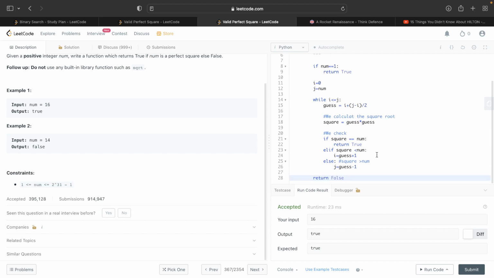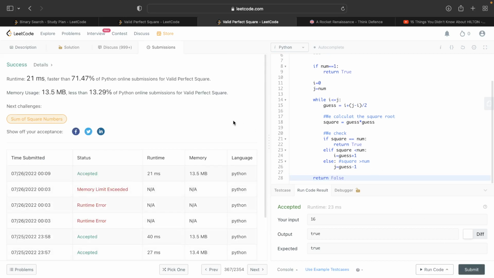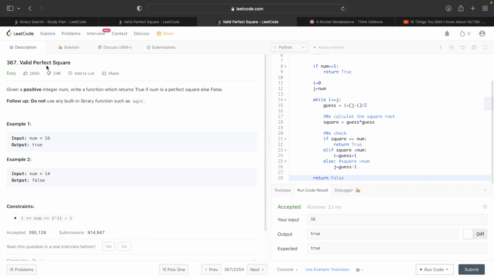Voila, simple as that, right? So this is a log-n solution to finding the valid perfect square, right?